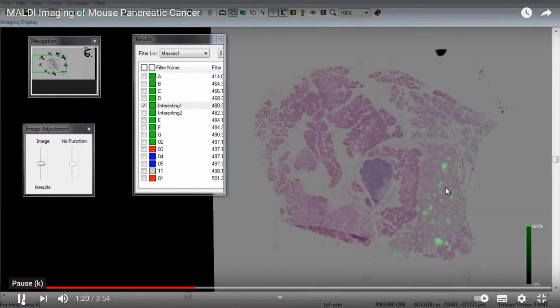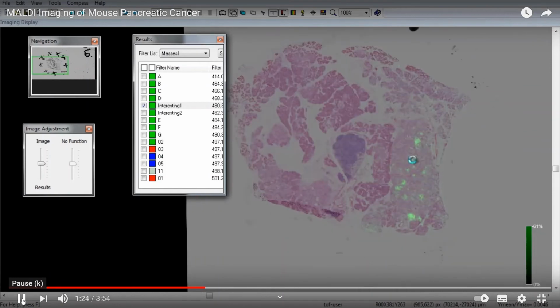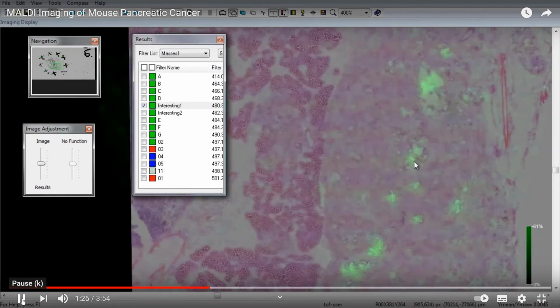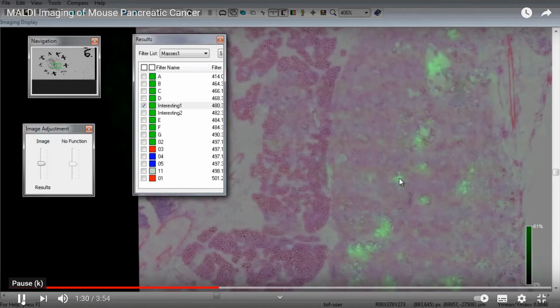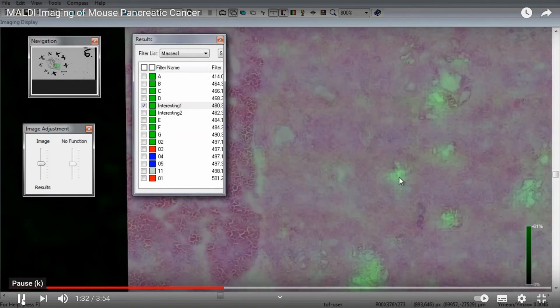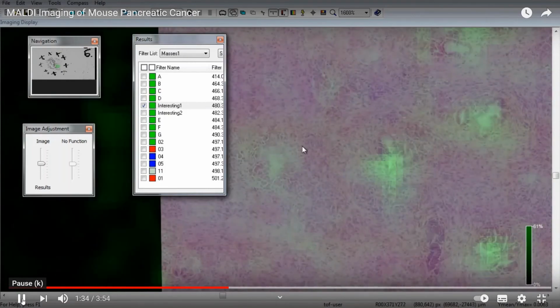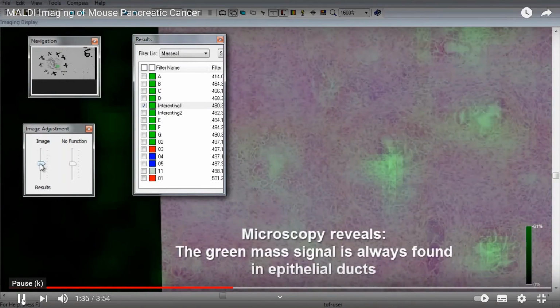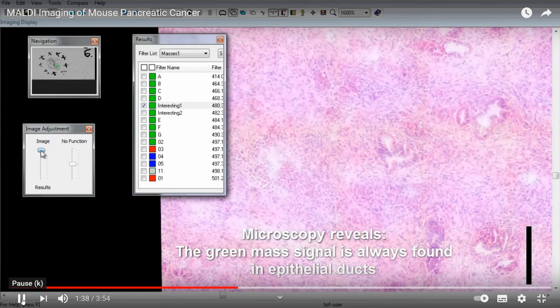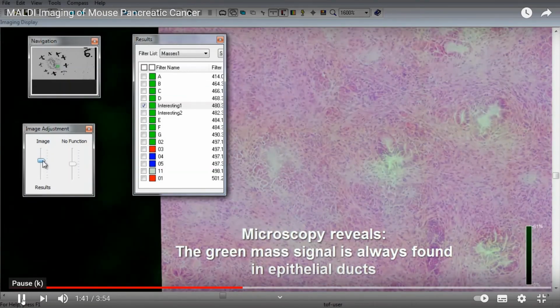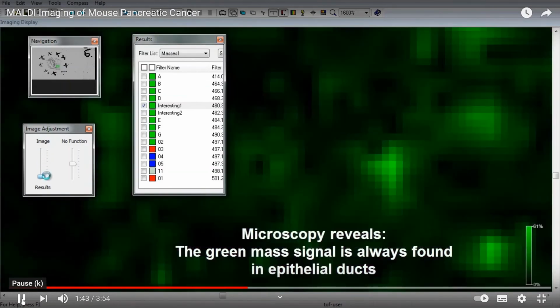Once the image is co-registered, the Flex Imaging software allows for seamless fading between the mass spec signals and the virtual microscopy slide. If we overlay the virtual slide with the mass signals and zoom in, we begin to see additional detail in the tissue. From here, it becomes apparent that the green mass signal is always found in epithelial ducts.